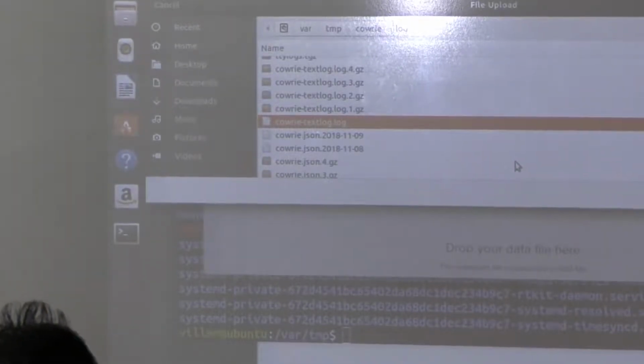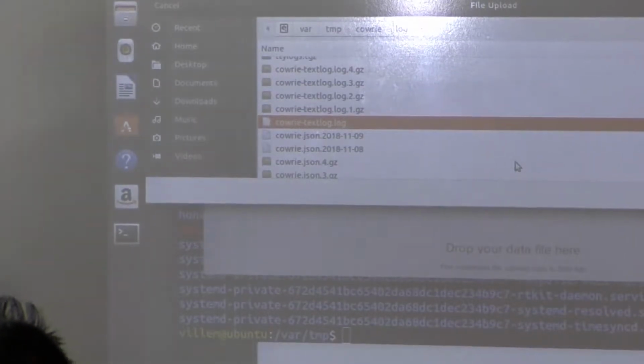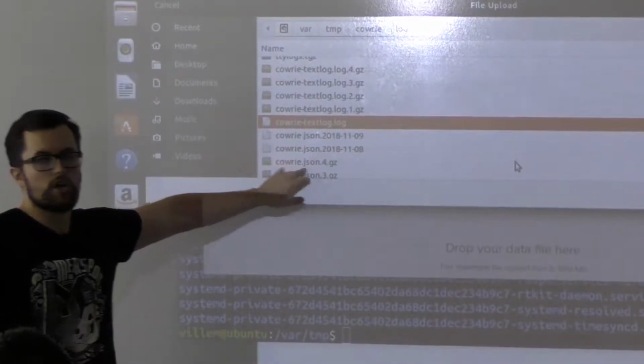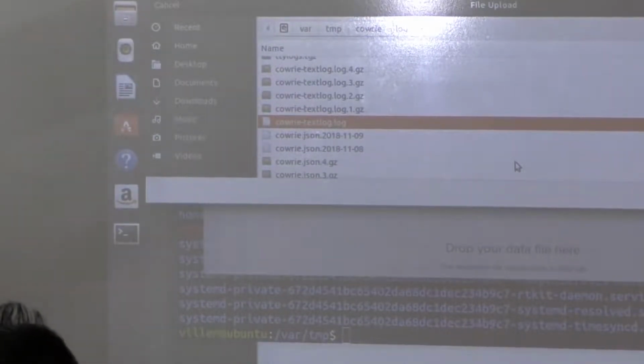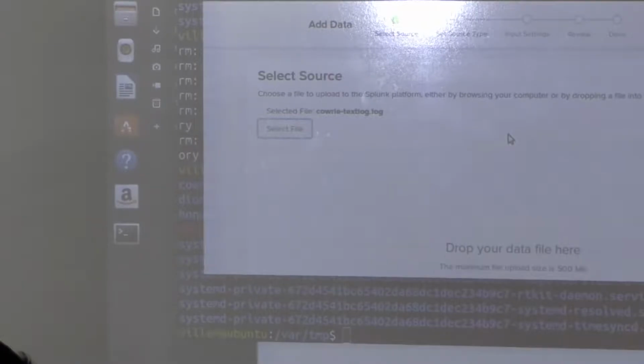All right. So how many people have been able to find their Cowrie text log? We all good? I want to see hands. Don't worry, this is going to be the last thing before lunch. I am just as hungry as I'm sure the rest of you. So now that we've located it within our file upload, we're just going to hit open. And we can see our selected file is now cowrie-text.log. And then we're just going to hit next.